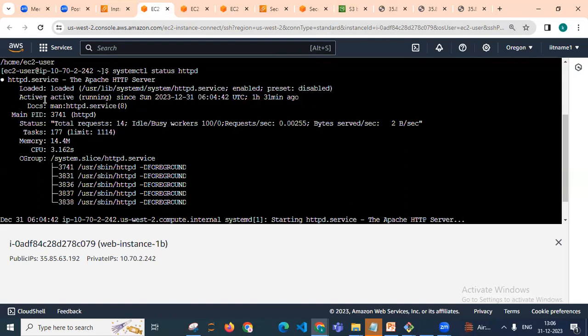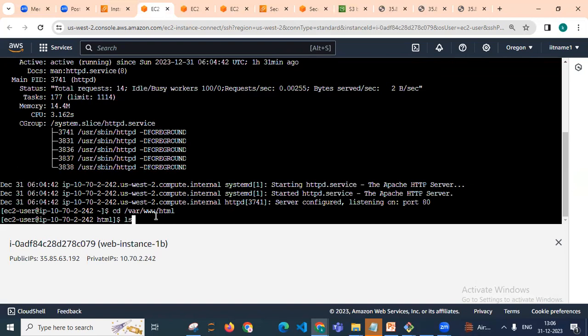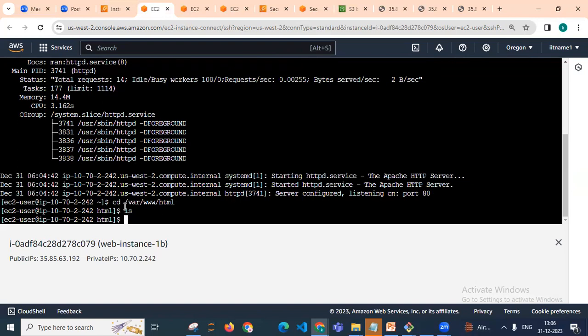You can also see it properly. Active running instance, right? The instance is running. Okay, and here I have to change the directory because HTML files have been saved inside cd /var/www/html. Okay, here you can see no HTML file is there.